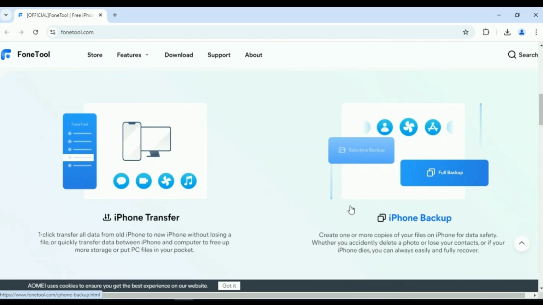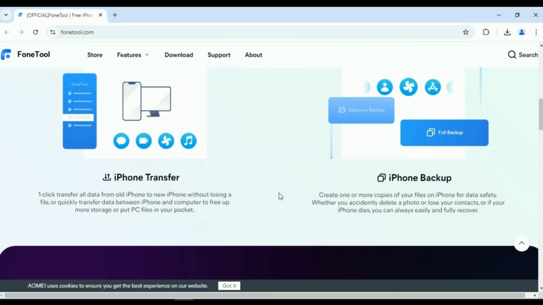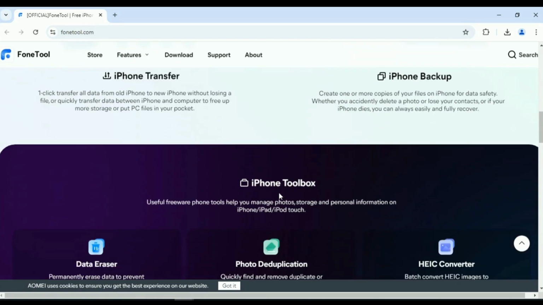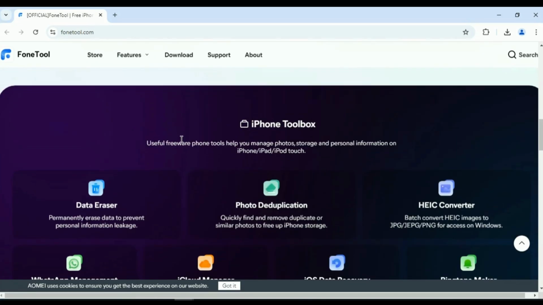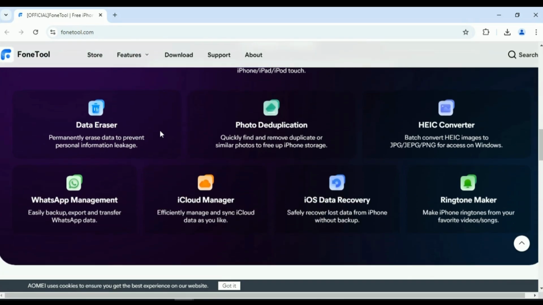FoneTool is designed to handle all your iPhone management needs. Here are its key features. With FoneTool, you can quickly backup your photos, videos, music, contacts, and more from your iPhone to your PC or external storage. Restore your data in just a few clicks, no iTunes or iCloud hassle.